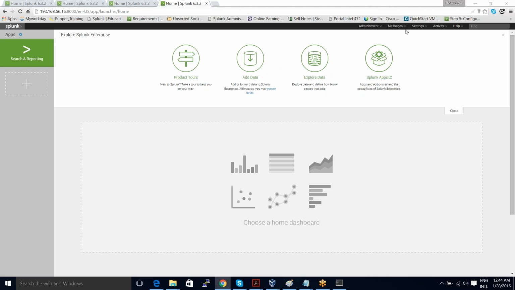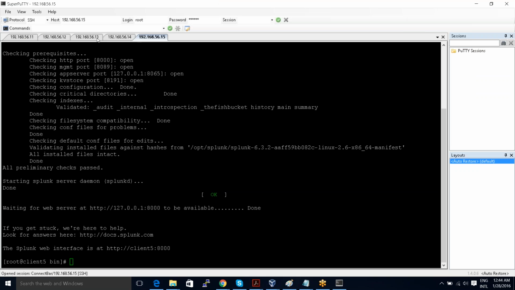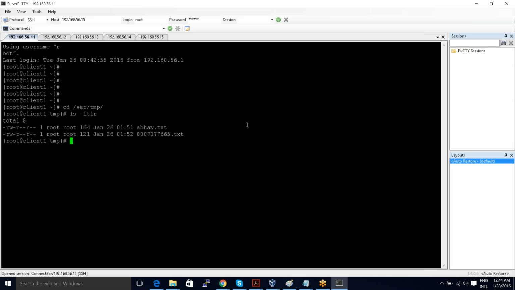Okay. Now, what is my requirement? To have one universal forwarder. So this is one universal forwarder, and I'm going to give two inputs. Okay, so let me give some input. I already had two inputs, I guess.